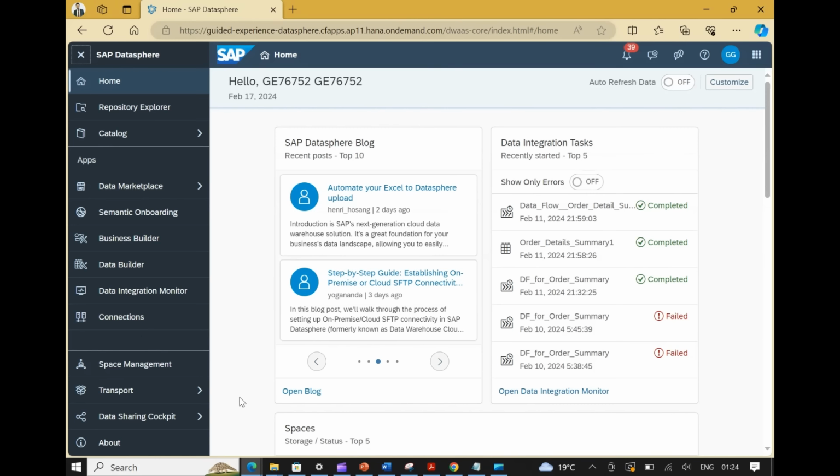So this is what we wanted to discuss about the introduction of Datasphere, and how you can create your trial account, how Datasphere is different from BW for HANA, and what additional features it provides compared to Data Warehouse Cloud.